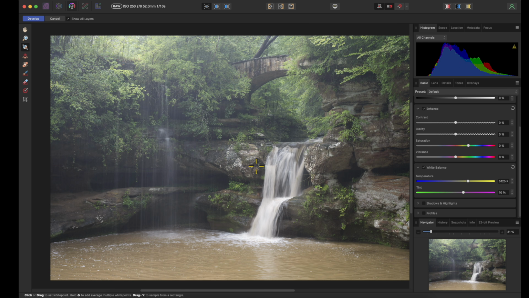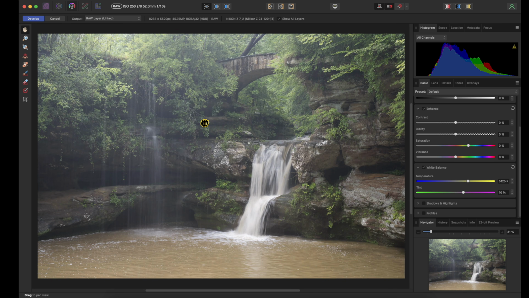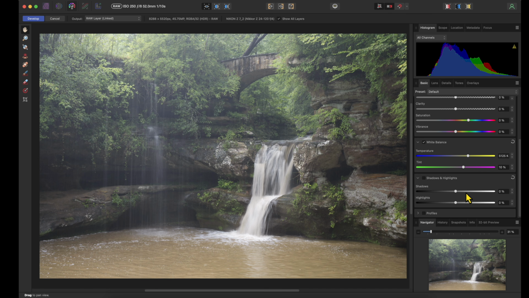Once you're done with that, you can press H to get back to the hand, essentially, the one that you can use to move the photo around. So H is a handy keyboard shortcut to know, or you can just click the hand over here. So that's white balance. Come down to shadows and highlights. I feel like I flattened this file out pretty good. I might bring these shadows up a little bit. Again, notice nothing changed, and that's because I forgot to check off the shadows and highlights.